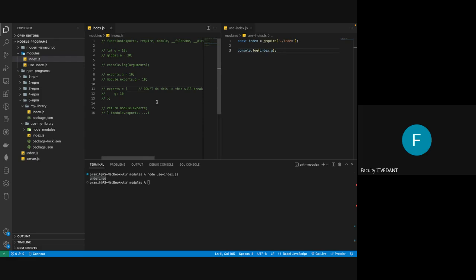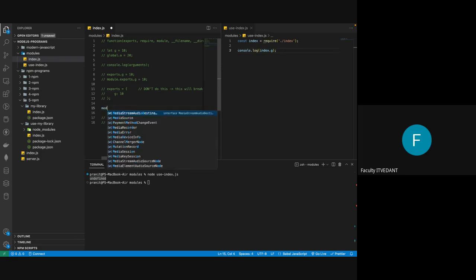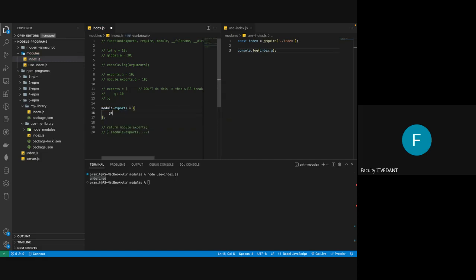But if you want to export the object like this, you can use module.exports in that case. Module.exports equals g colon 10 here, and then you will be able to access the g value as 10. So if you want to export the entire object, you can export it like this. Understood this? Why we cannot do exports equals, but we can do module.exports equals?